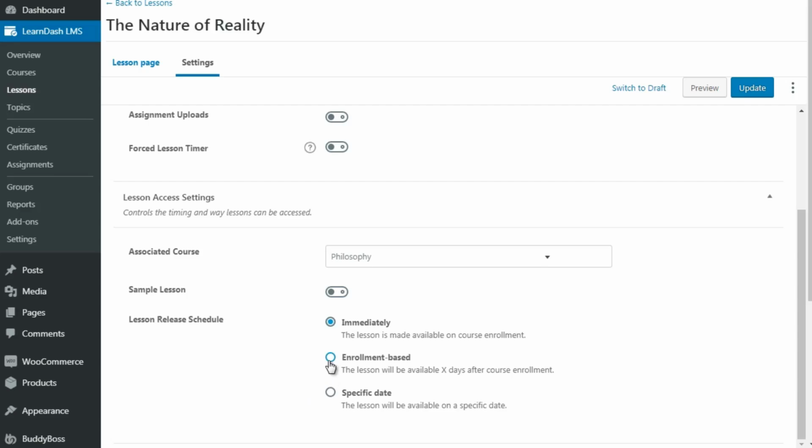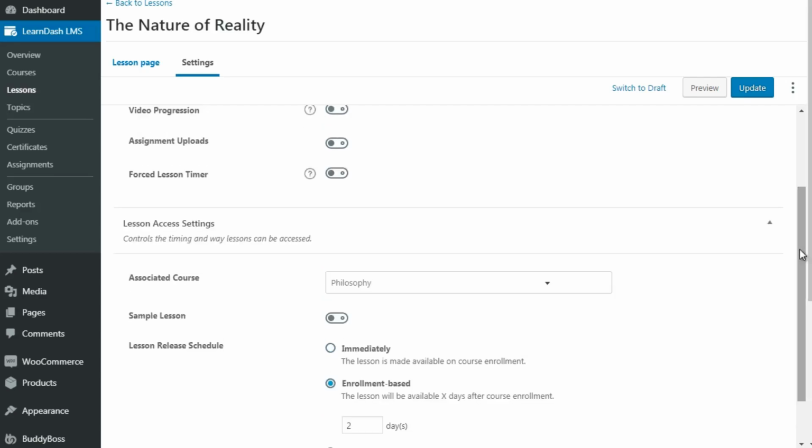So most of you would use something like the enrollment based. If we want to delay it by 2 days, you would simply enter 2 days like so, and that's it. When you're done, you simply click update here. And that's it.